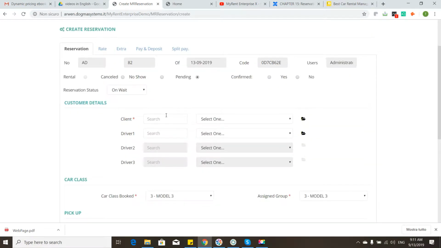Here the software already makes a reservation number and code, and shows which user. Moreover, it shows the reservation status. For example, if it's rental already, it will be transferred to a rental agreement. If it's cancelled by operator, or if it's a no show, there will be additional fees. And right now it has the status of pending, or in other words, on wait. And you can also confirm, and it will change the color in the calendar, because we have agreed on this reservation.